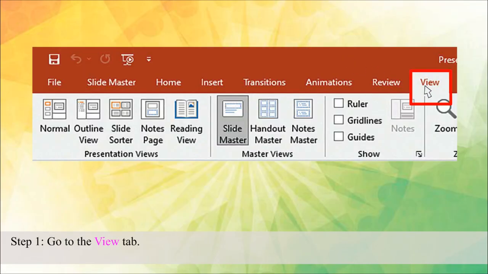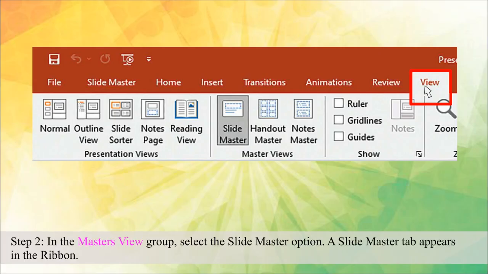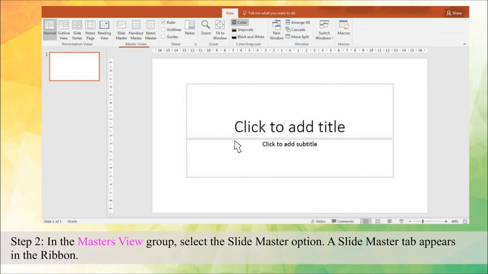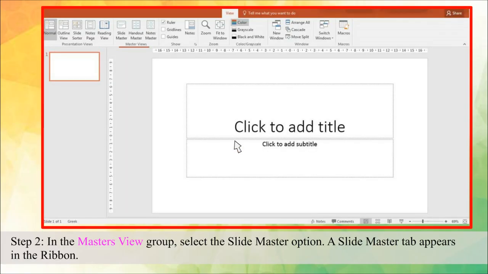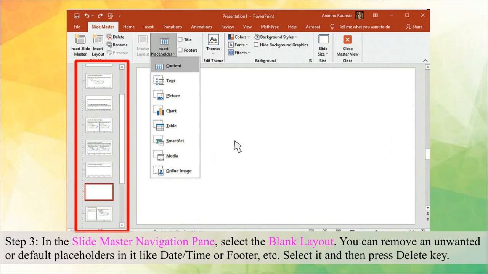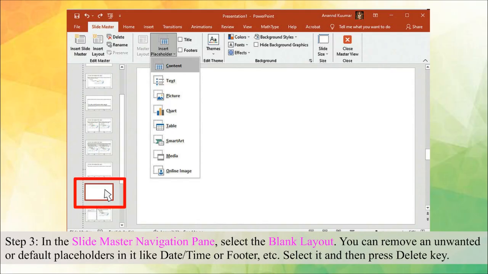Step 1. Go to the View tab. Step 2. In the Master View group, select the Slide Master option. A Slide Master tab appears in the ribbon. Step 3. In the Slide Master navigation pane, select the blank layout. You can remove any unwanted or default placeholders in it like date, time or footer, etc. Select it and then press Delete key.